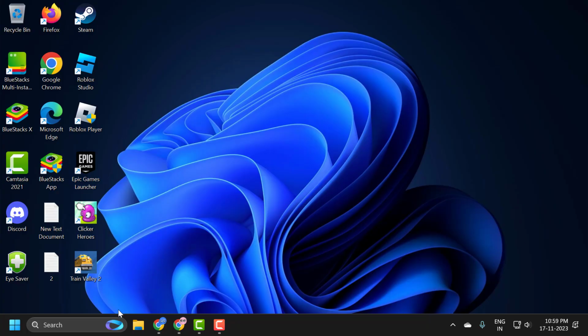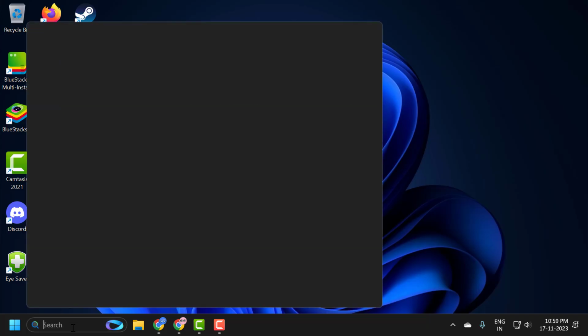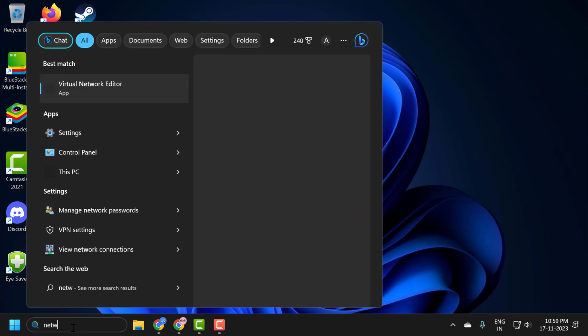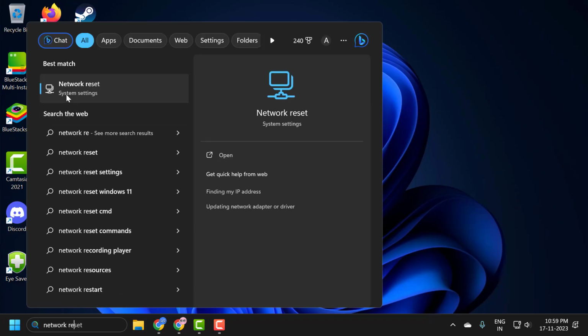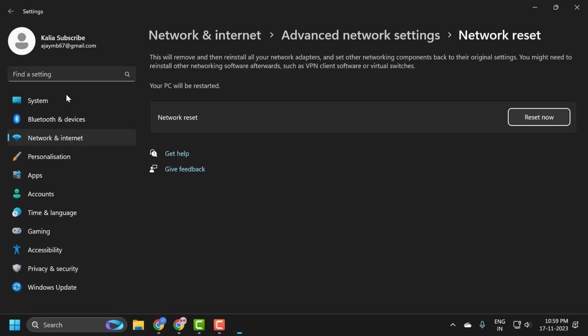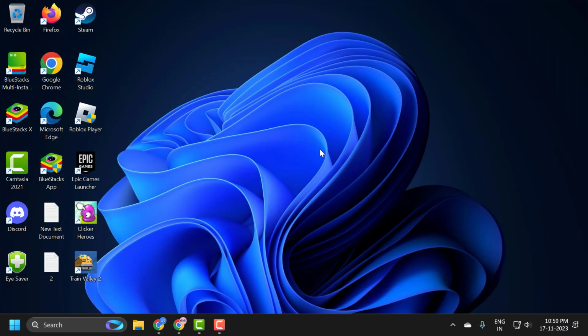To do this you just need to go to the search menu and type network reset. Click on open it. Select the reset now option and reset it, guys. And after resetting it you just need to close it off here and go ahead and restart your PC. After restarting your PC, check whether your problem is solved or not, guys.